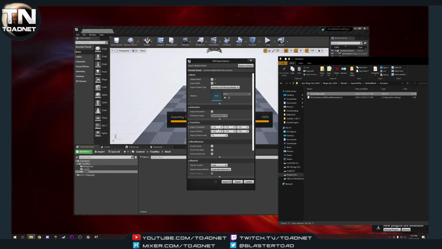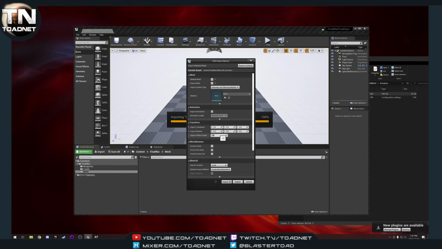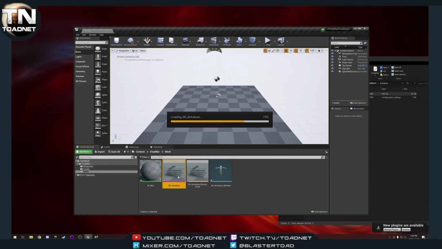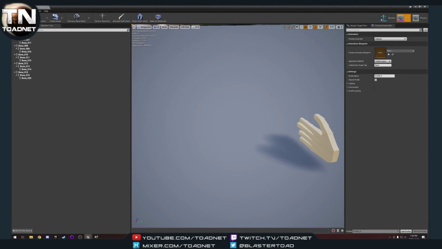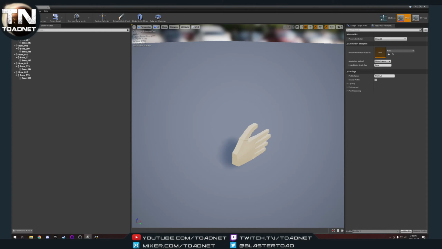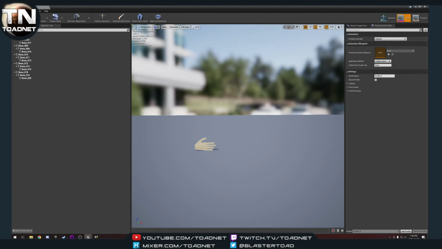Okay, so import scale is we want 0.135, I think, and then rotation, it's facing the wrong way, so 180, and then neg 90, I think. And that looks correct. Cool.